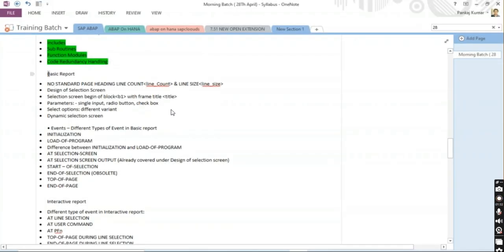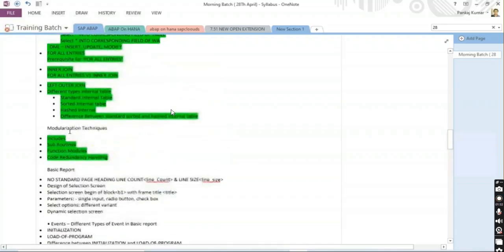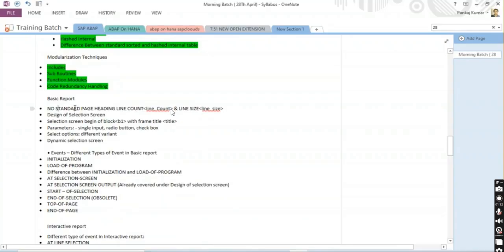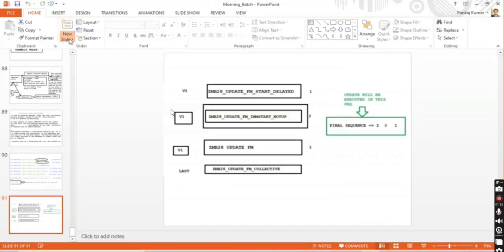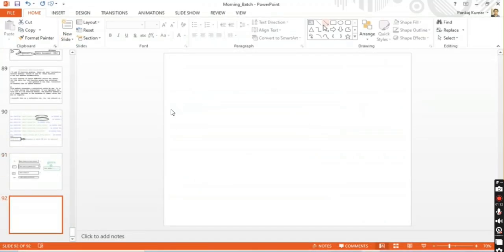Okay, so we'll start our report now. Whatever concepts we have learned, if we are good in those concepts, it's very easy to develop any kind of report. So first we will define one requirement, and then we will see how we can develop a report. Let's go to the system and let's define one requirement.